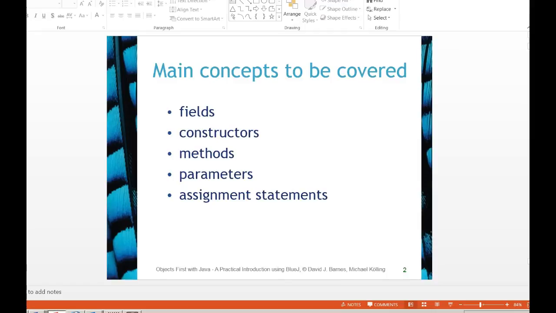So some of the main concepts that will be covered in this chapter: we will talk more about fields, as we talked about it, and parameters. We also talked about methods before. Constructor is a new subject that we are going to focus on in this chapter, and also we will talk about assignment statements.